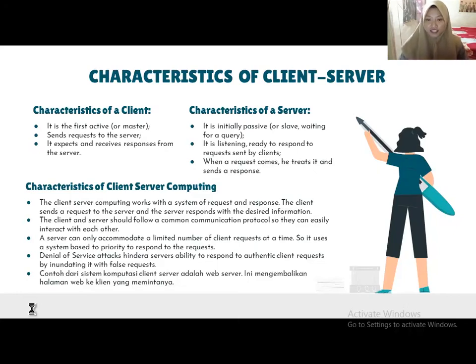Characteristics of a client. There are three characteristics of a client. Number one, it is the first, active or master. Number two, it sends requests to the server. Number three, it expects and receives a response from the server.